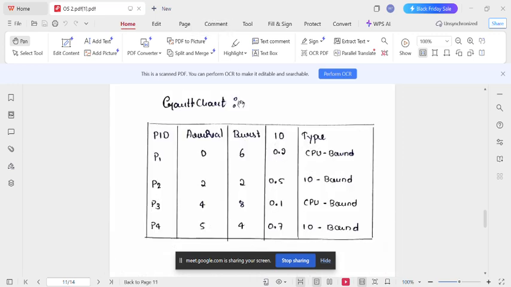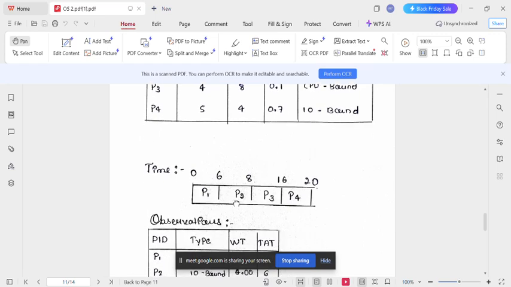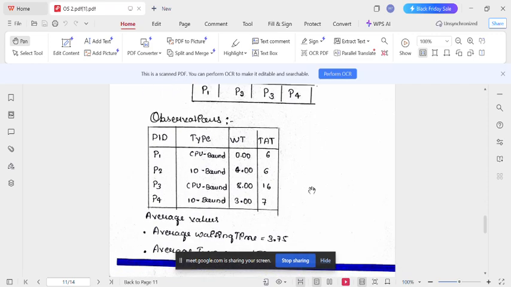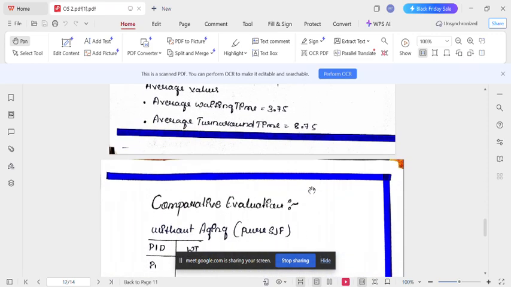In the Gantt chart, first is P1, then P2, P3, and P4. P1's start time is 0, P2's is 6, P3's is 8, and P4's is 16, and the completion time of P4 is 20. So this shows the average waiting time and average turnaround time.